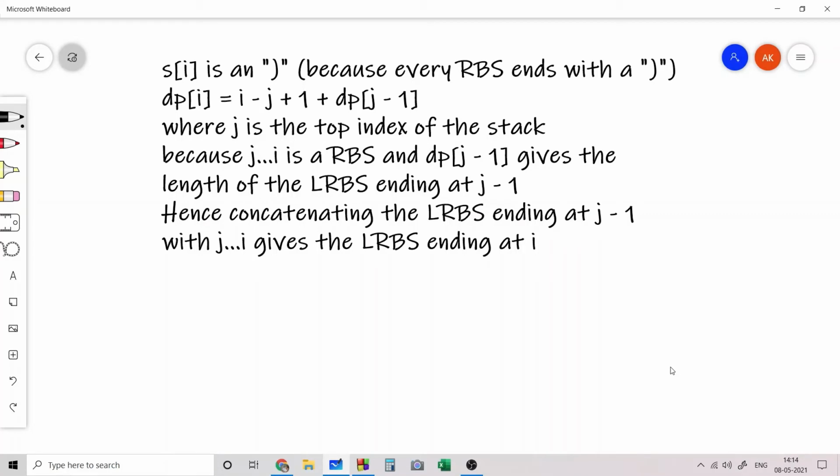The only base case would be that we initialize all dp values to 0, and then we update them as we pop off elements from the stack.